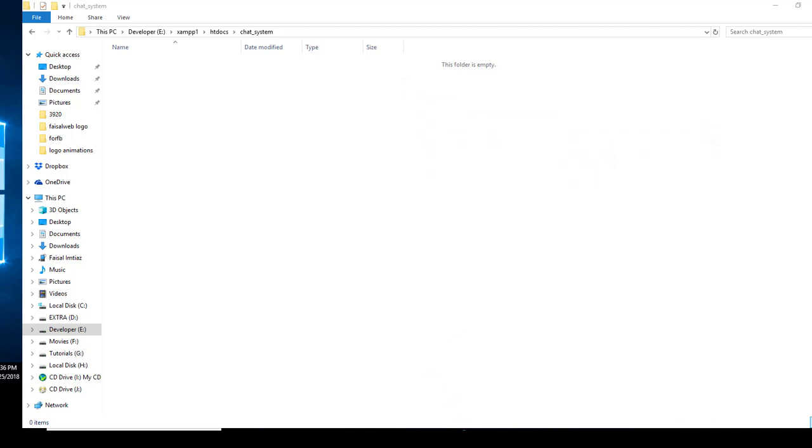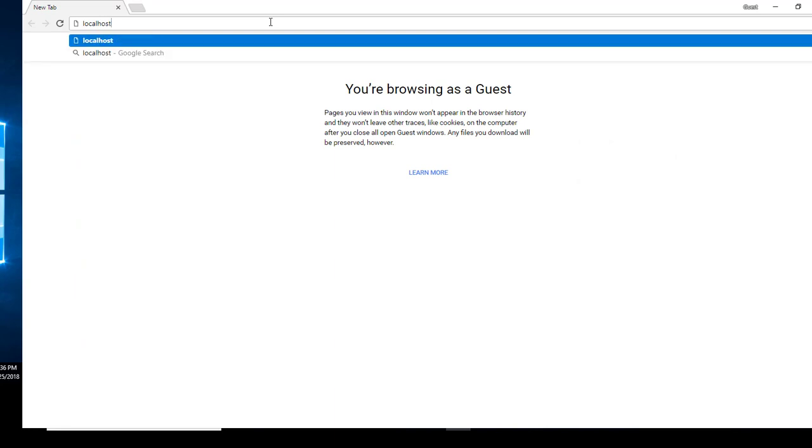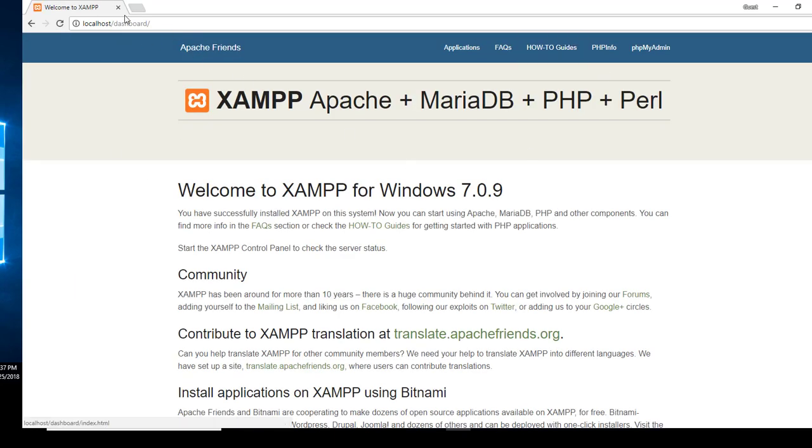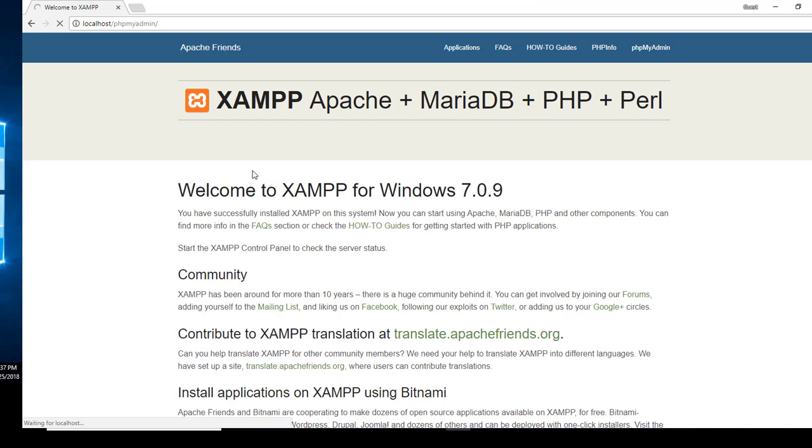Okay, once it is ready, you can check whether it is ready or not by typing localhost and hitting enter. You will see the XAMPP dashboard. Let me open phpMyAdmin, which is the database backend. So you can go to the phpMyAdmin page and just wait for a second until it loads.